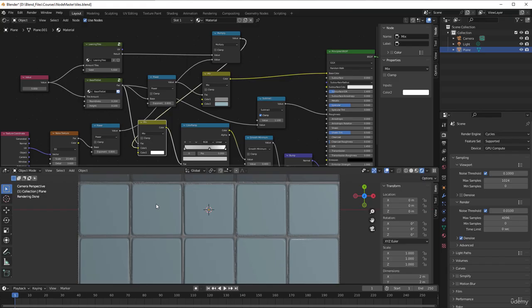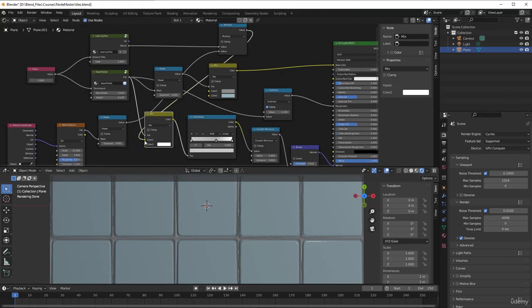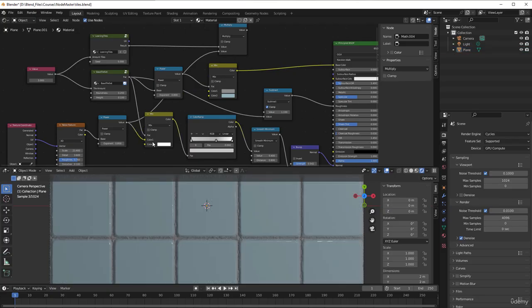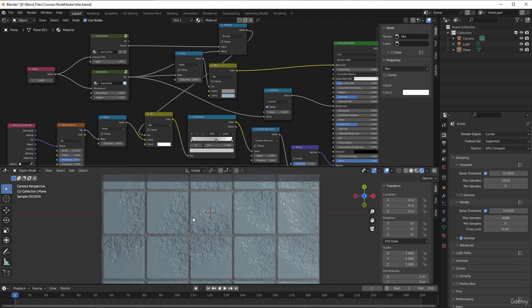See what I did. Take away this. It was like this. So yeah, I used this one here. Then I should use the multiply from here and connect it to the factor here. And that was what I meant.